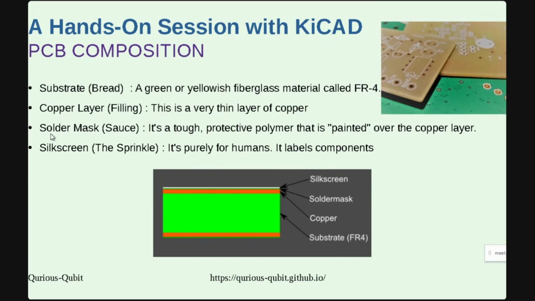Now we have a third layer, the solder mask, which you can imagine as the sauce on top of our filling. This is actually a polymer layer. You can imagine it as a painted layer on the copper. It is there to protect our copper traces, which we'll come across later.